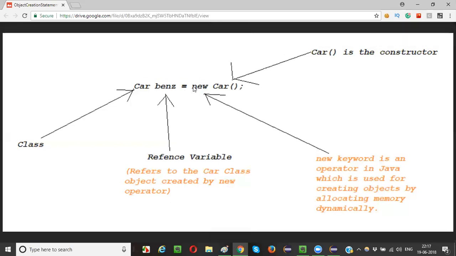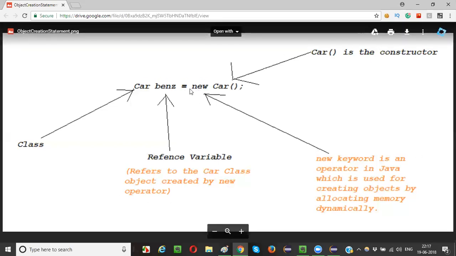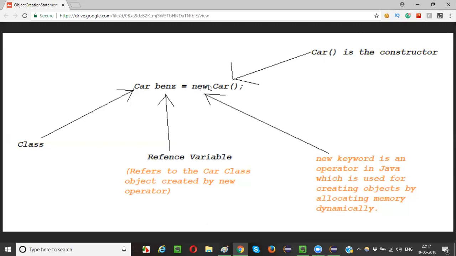So new is an operator, guys, which creates the actual object. New is the operator which has actually created an object. For which class is the new operator creating an object? For the Car class. Whatever class name is at the right side, for that particular class, the new operator will be creating the object. So new Car creates a new object of the Car class.